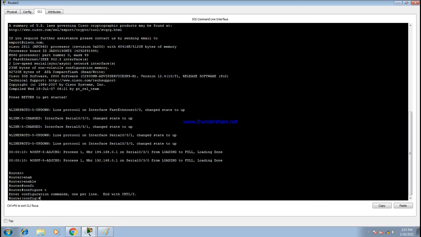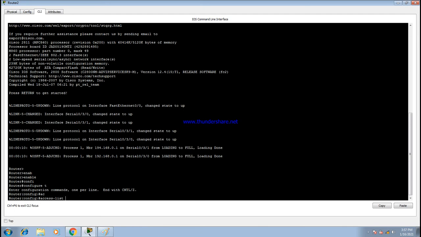T. Then first you want to assign the access list now. So give access list. For a standard ACL, the number range is 1 to 99. I can assign any number in that range for the standard ACL. So in this case, I will give 10.